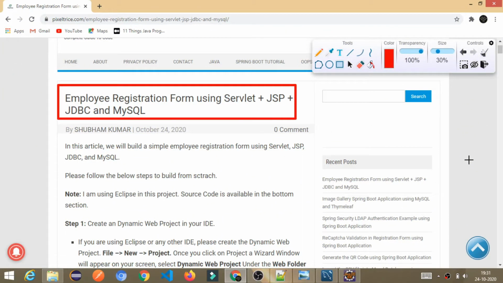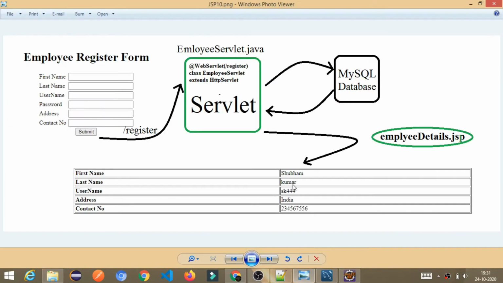Today we are going to learn how to build the registration form using Servlet, JSP, JDBC and MySQL so that the user can register themselves in the application by providing their details. But before moving forward, I wanted to show you this flow diagram of how Servlet and JSP work together.